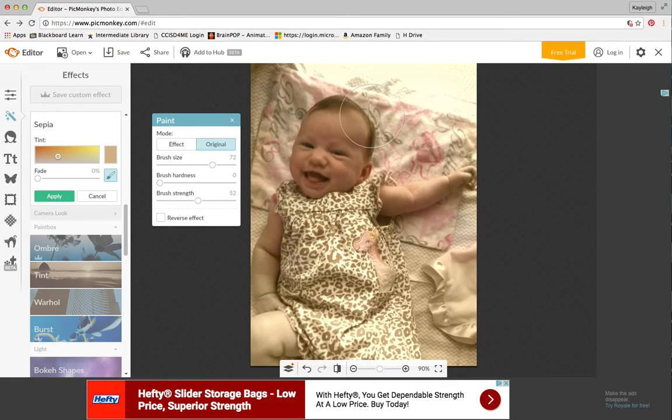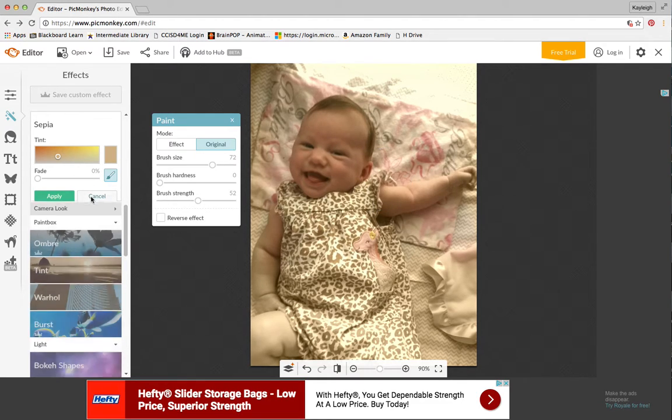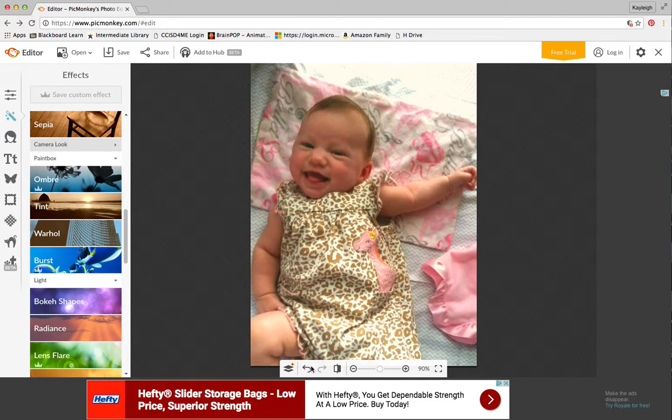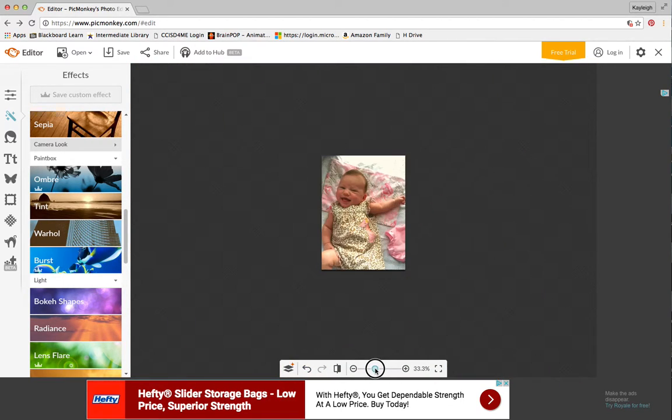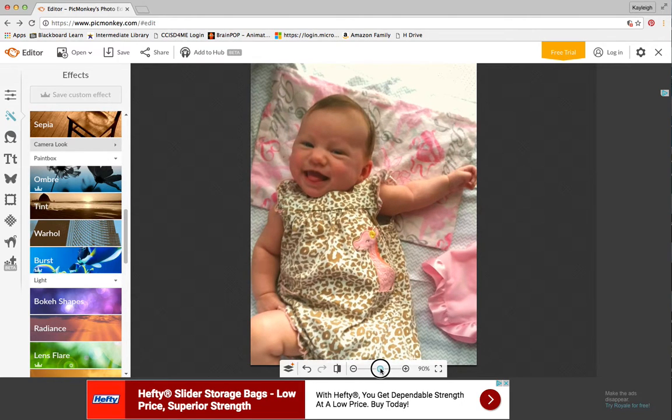I can do that for just a partial area so that I can kind of highlight Allie's face and have the rest kind of blur out. And remember, if you don't want something, either click cancel or click undo the last action. If you need to see a smaller area, you can always zoom in, or zoom out for a bigger area.